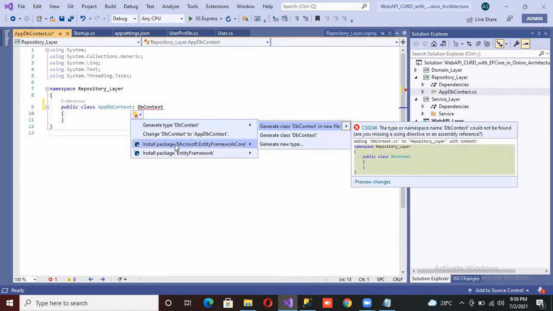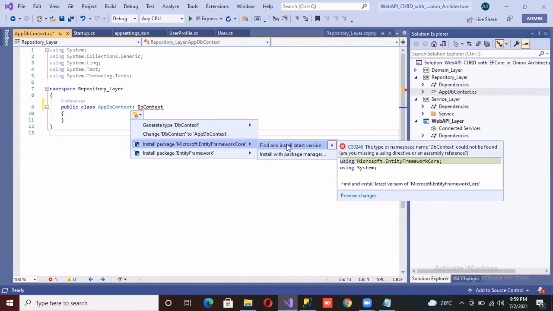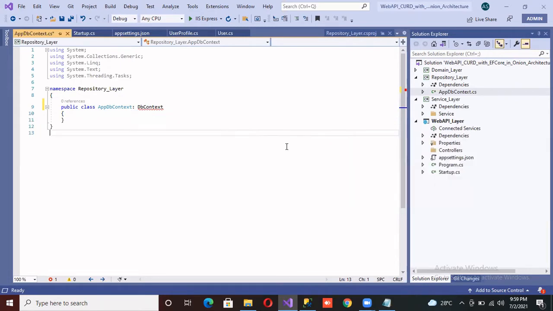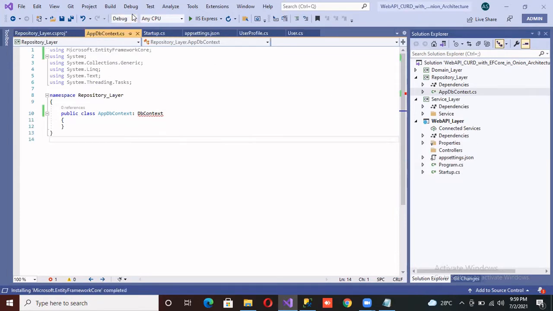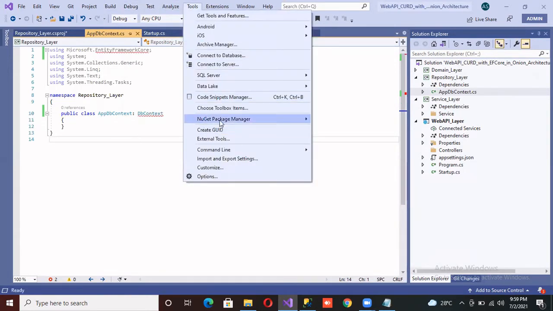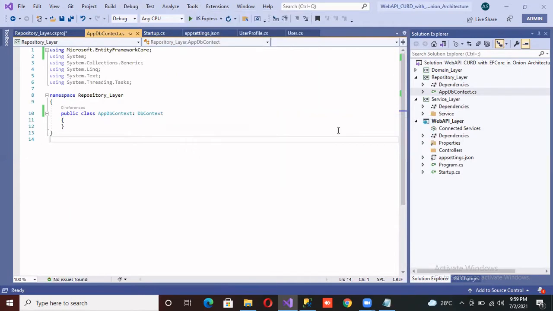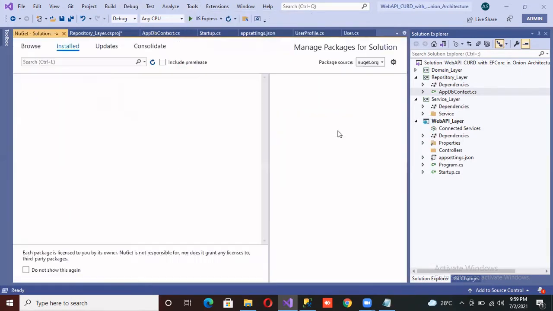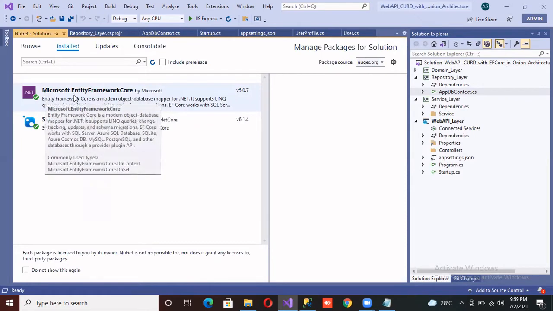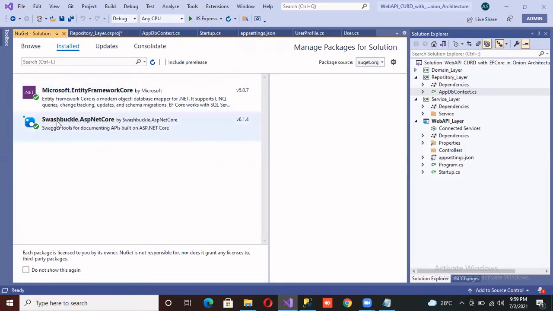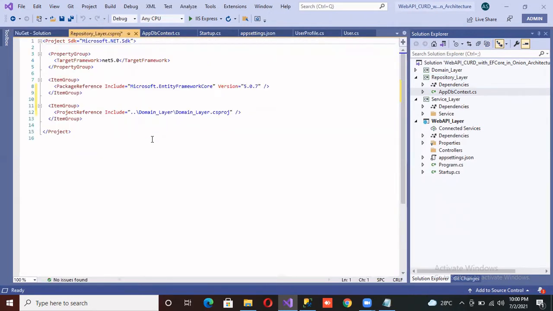Okay, so you can install the package Entity Framework Core from here, or you can do one thing. You just go inside the NuGet package manager, Manage NuGet Packages for Solution, and from here, you can install it. So these are the installed packages: Microsoft Entity Framework Core and the one for Swagger. Let's save it.